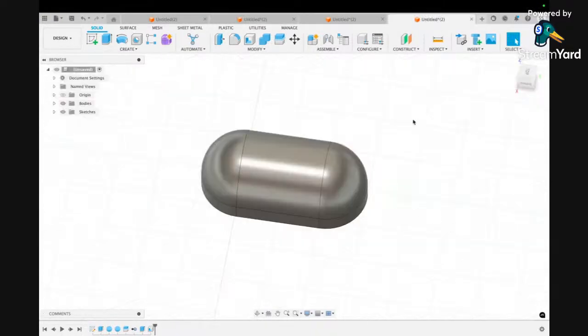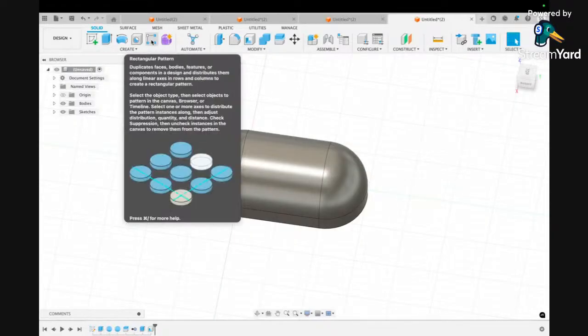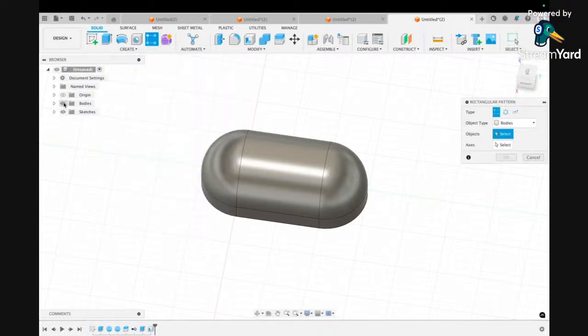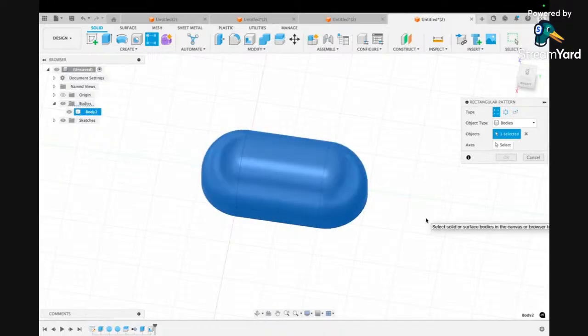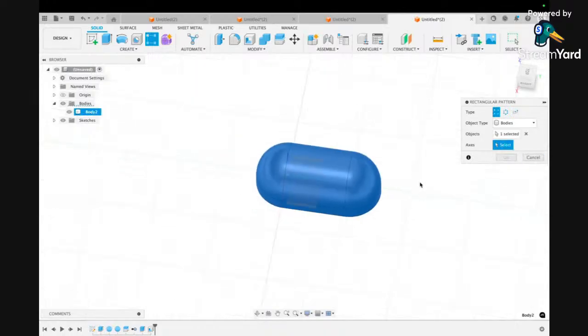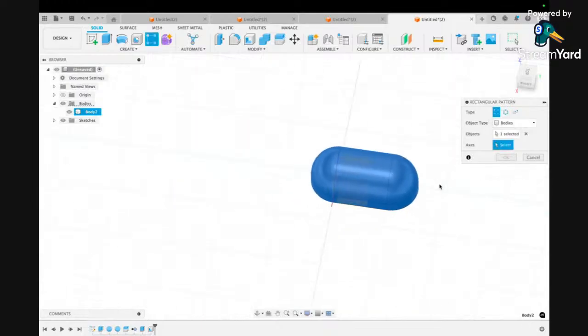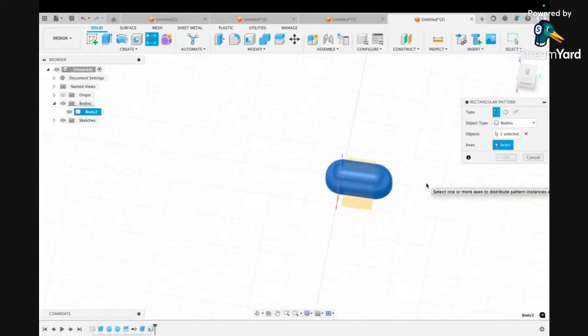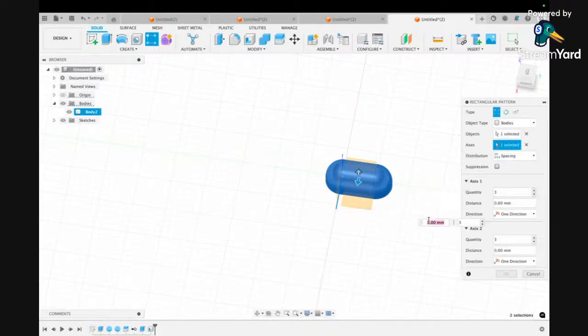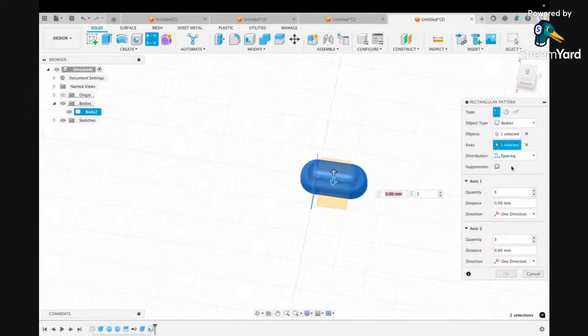So for duplicating, we use another tool, that is the rectangular pattern tool. In this, after selecting this, we go to bodies. We click on this body, and this whole body gets selected. We click on axis. Then this part is the axis in which we want to duplicate these capsules. So I'm choosing the x-axis. So these options will come.